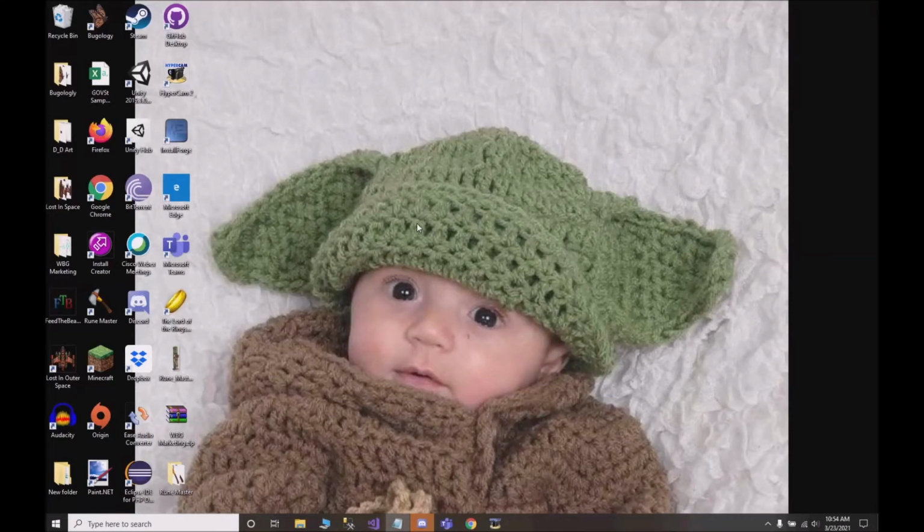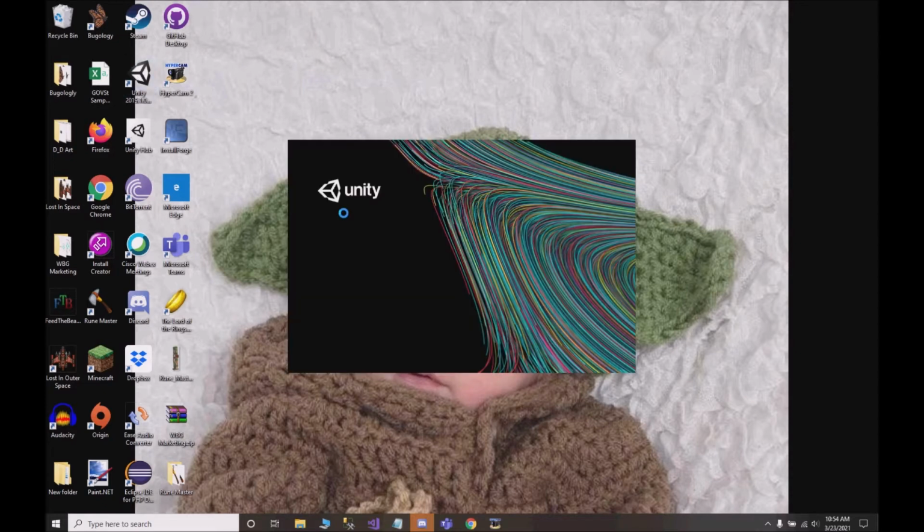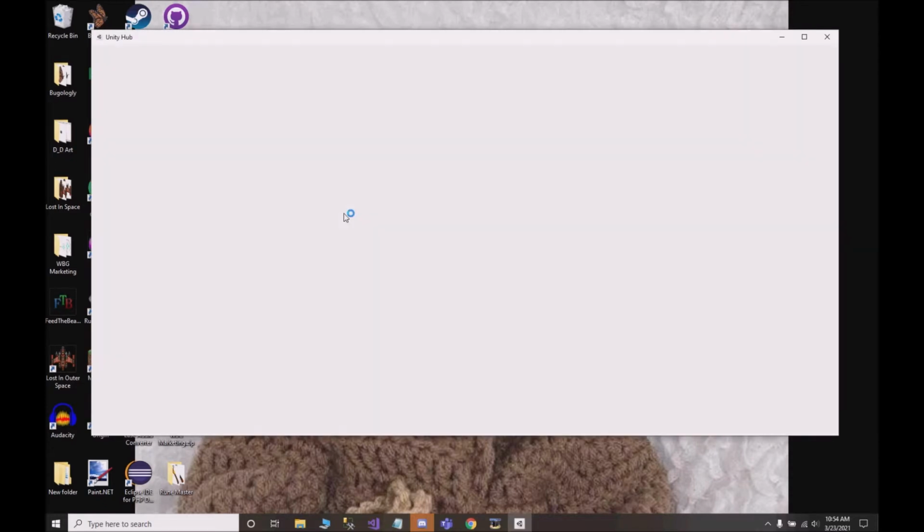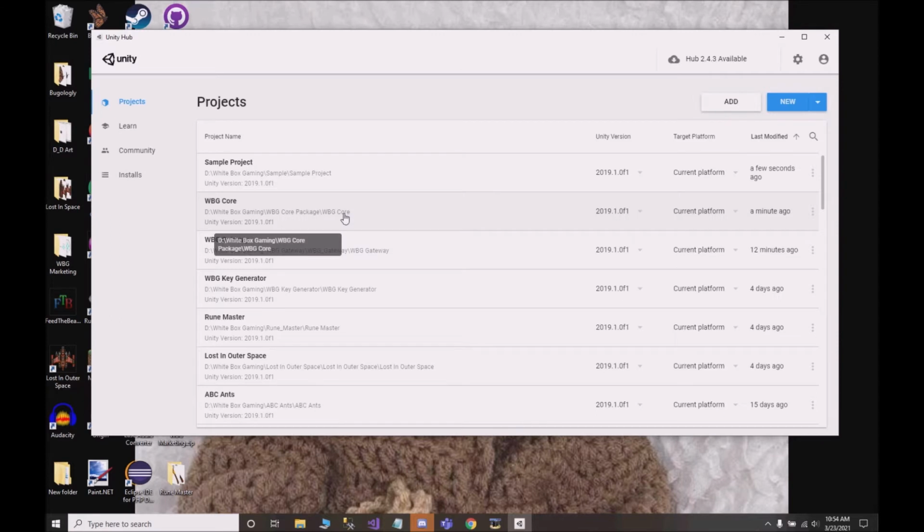Hello, today we're going to take a look at the WBG Core. So let me go ahead and load up my Unity. One of the things that I noticed on the version that I had, I was missing a splash screen, so I'm assuming that there's possibly some missing things here.